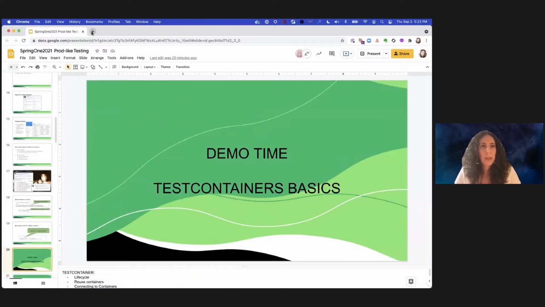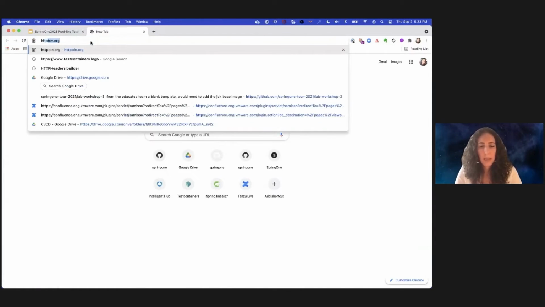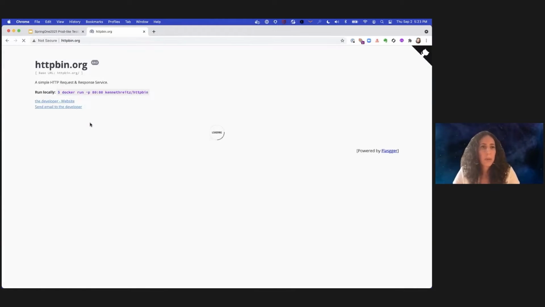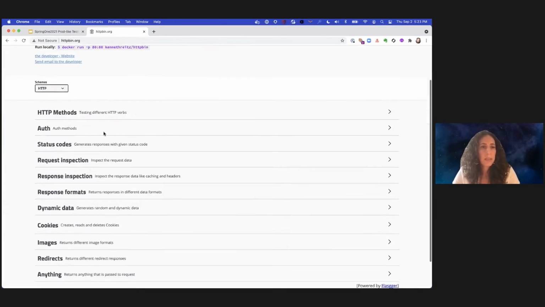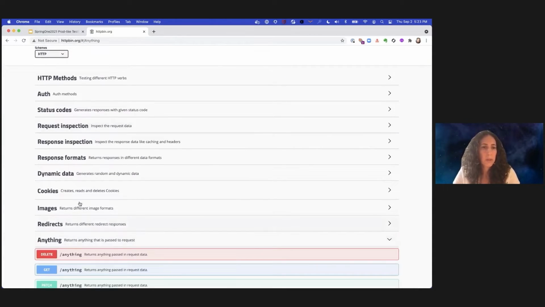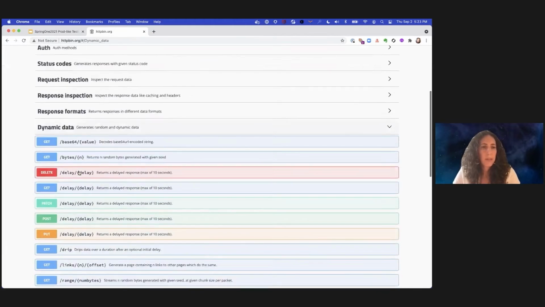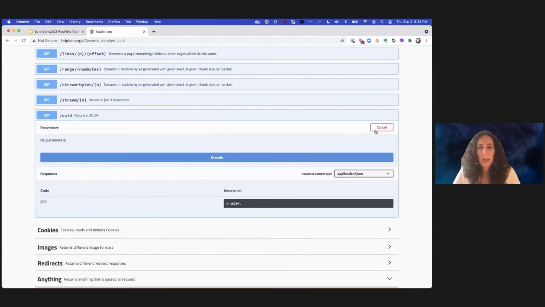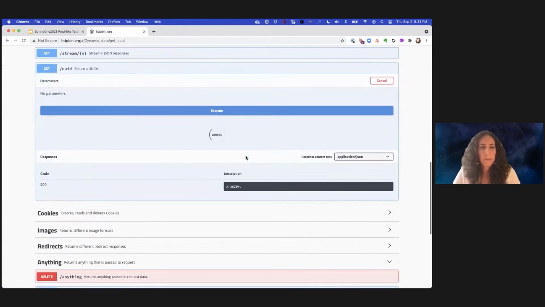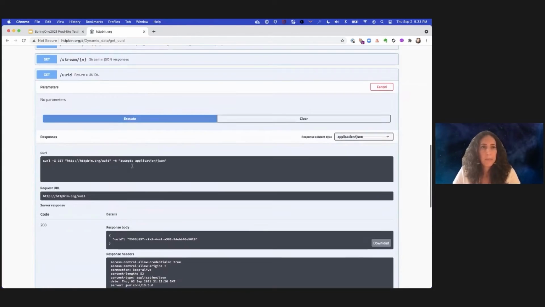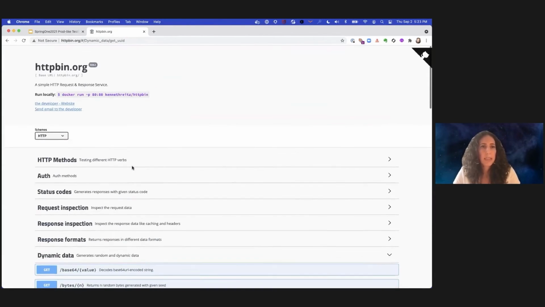This is an image that actually comes from, let me show you this, a website that I love to test against. It makes things really easy, httpbin.org. It's just a website where you can send requests and anything you want. For example, we can go into our dynamic data and call the UUID endpoint here, try it out, execute. If you send a request to httpbin.org/UUID, it returns a UUID, something like that. So it's really easy to test against.